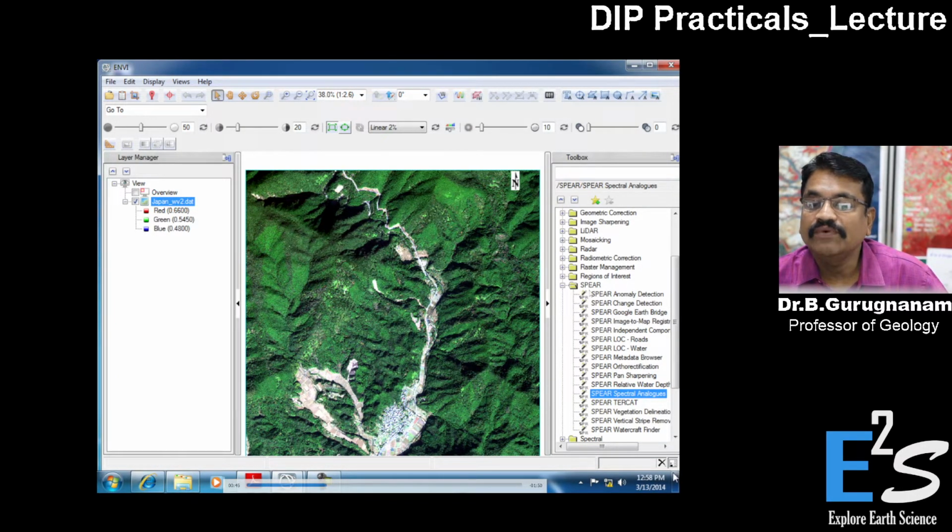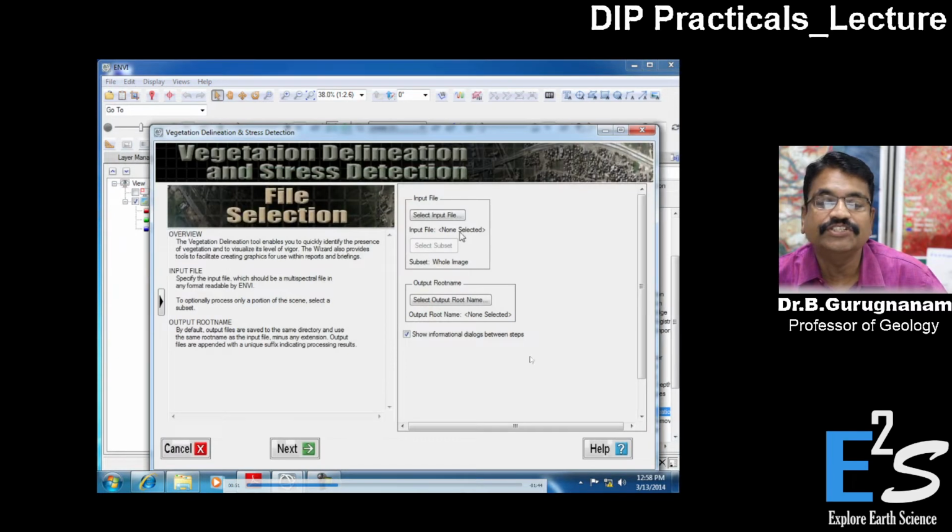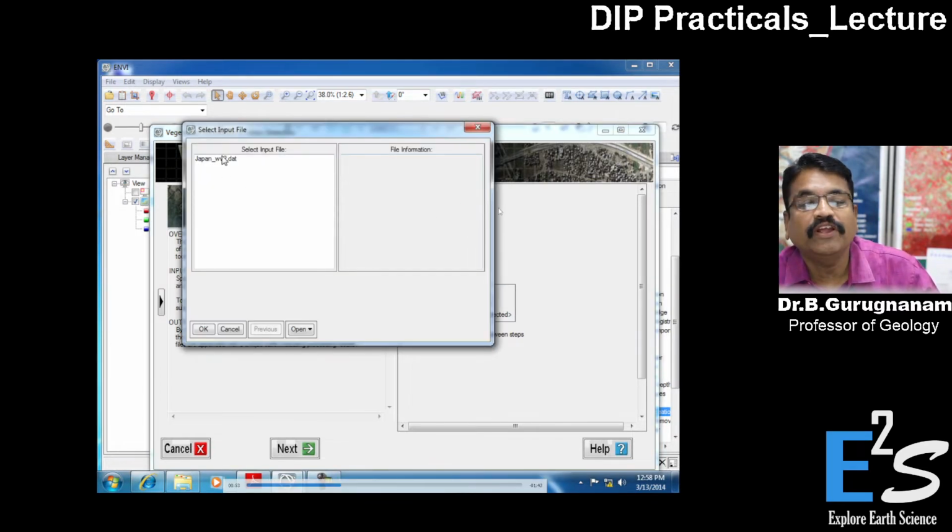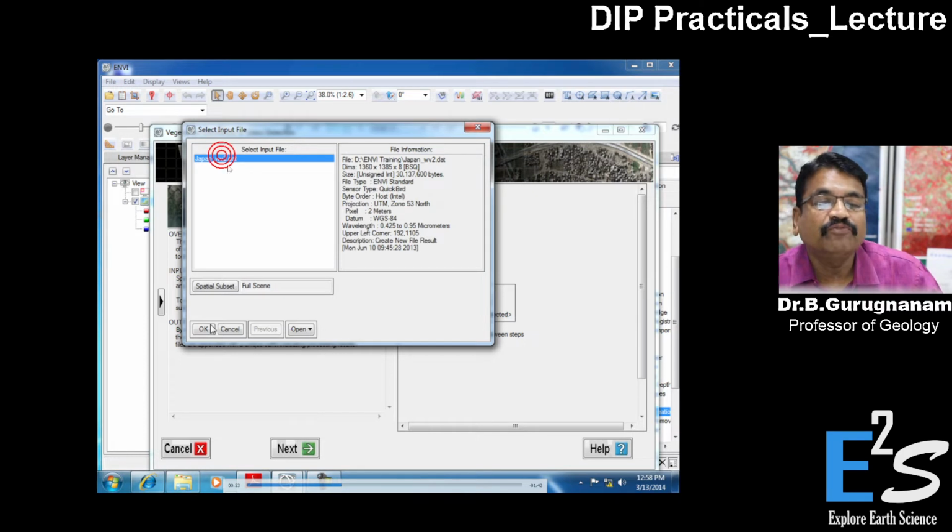Now in this sphere we have a separate vegetation delineation. Double click vegetation delineation. So this is the vegetation delineation and stress detection sub tool. This is exclusively used for assessing the vegetation from NDVI. Now we will have to select the input file. So I am selecting the input file Japan. It is a Japan source file, and then the data description is given.